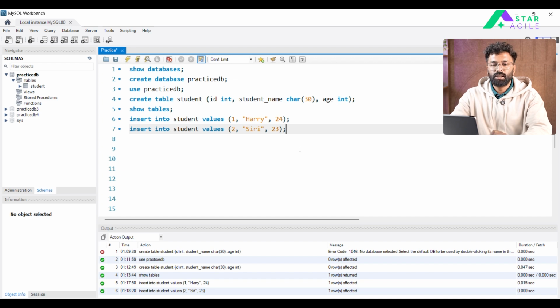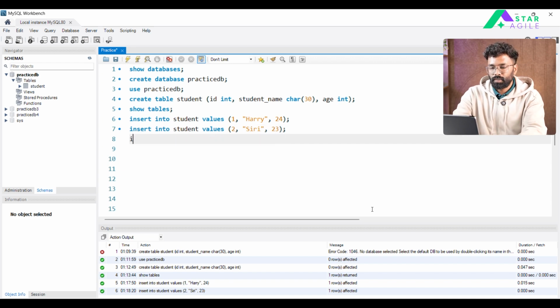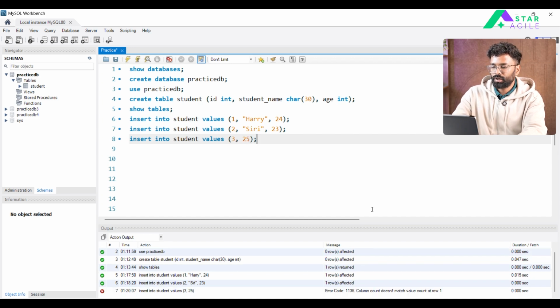Once the records are inserted, then I need to check. Okay, table is there, data is there within the table. Also, while inserting the data, make sure you give the data for all the 3 columns. Don't skip any of the columns. For example, if I write a command insert into student values 3 comma, and I don't want to give the student name, so I'll directly give the age, let's say I'll give the age as 25, semicolon and control enter.